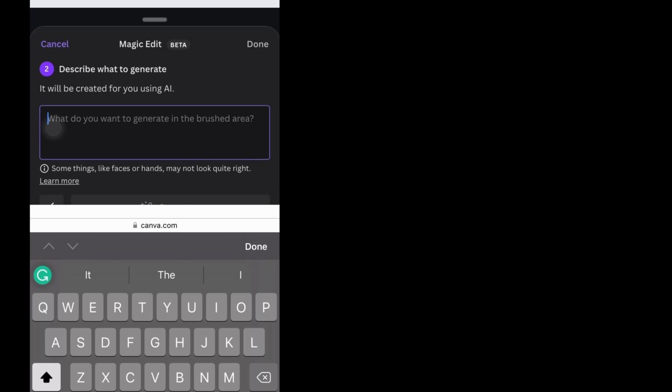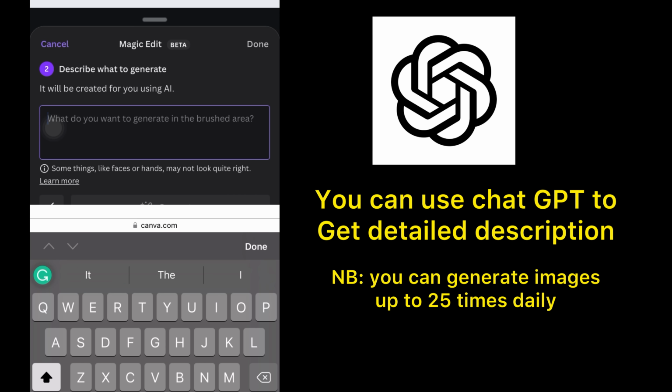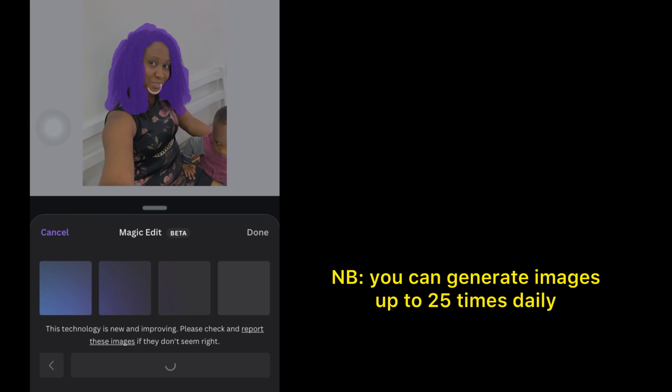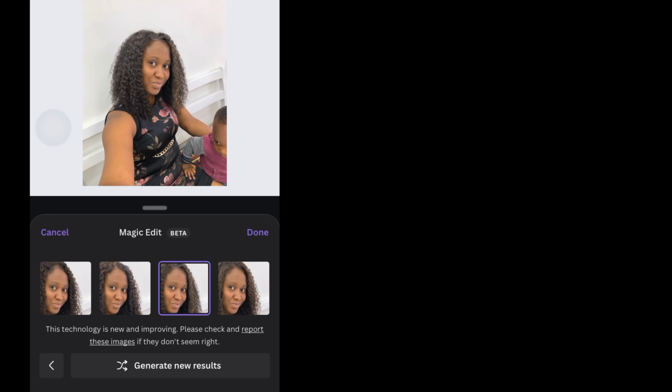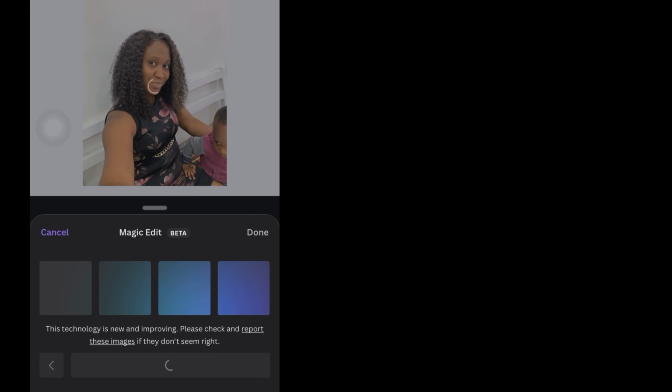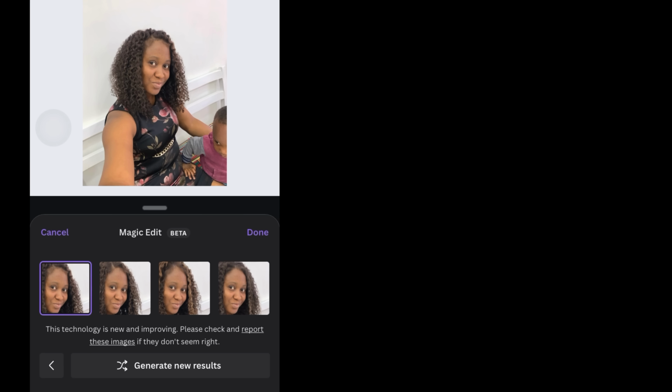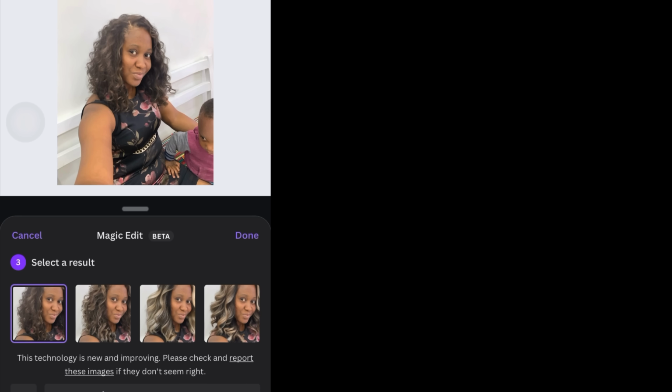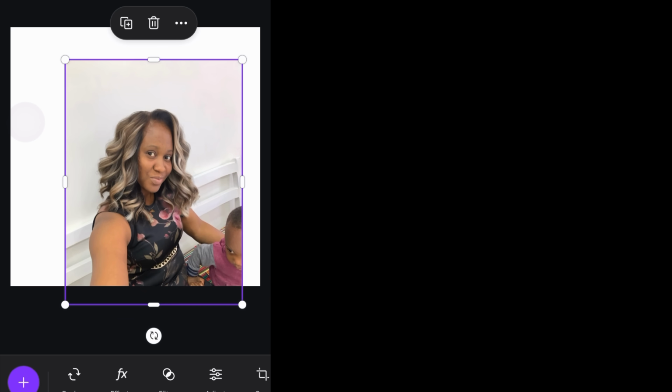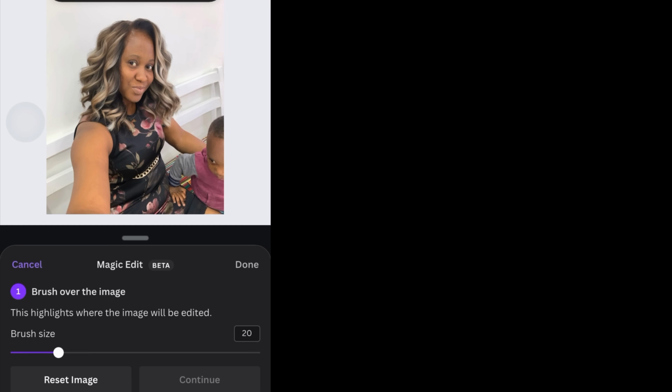Then you tap continue and type in what you want to generate in details inside the box and tap generate. View all the generated images and keep tapping on generate new result if you are not satisfied with the result you have, but note that it is limited to 25 times per day. So this is how to change your hairstyle with Canva.